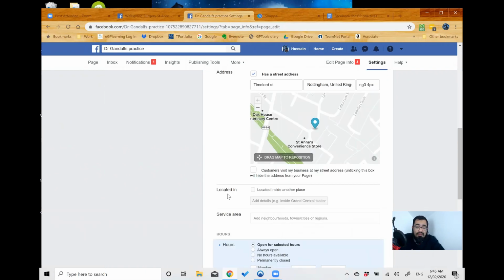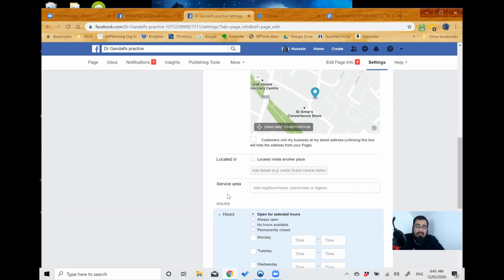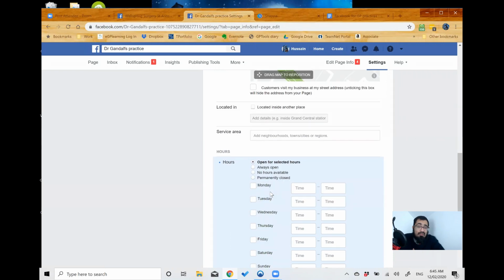The next section is maybe relevant if your practice is housed, for example, in a health center and stuff that Facebook may recognize more effectively. That can help people in navigation in a better area, and also put down the areas that you service. Next section is putting in your opening hours.